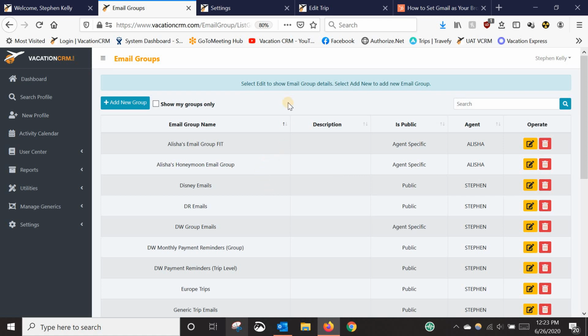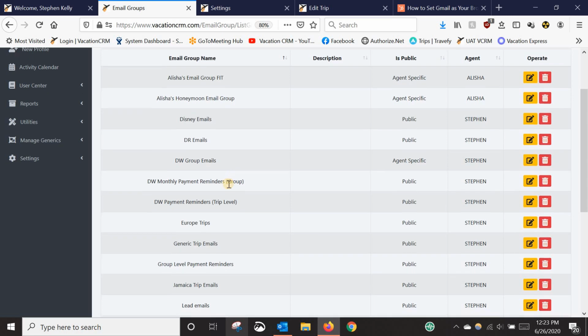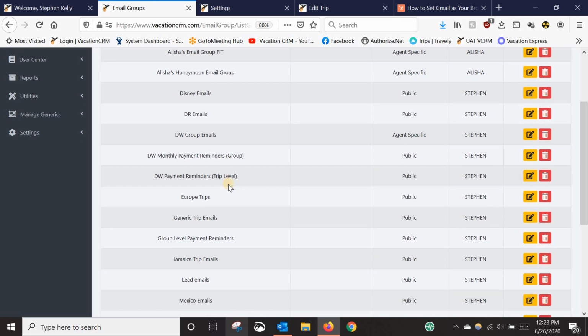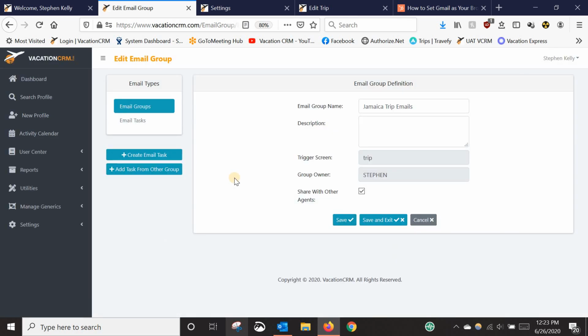And I have some ideas in the user center. There's a PDF document with some different ideas on what you can use these for, but I would say the most common one I've seen is agents will set these up at a destination level so that they can apply them to a client's trip based off the destination they're going to. So for example, I've got Jamaica emails here, and if I go into that, basically you create the group first, which I've done. I've named it Jamaica Trip Emails.